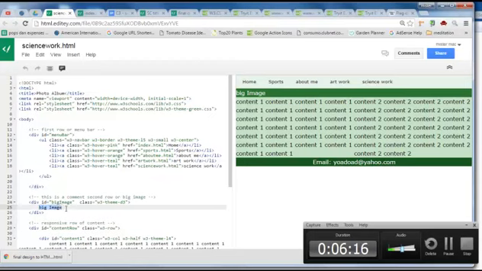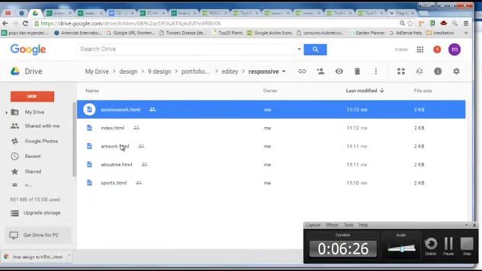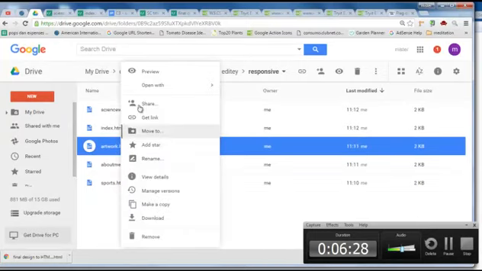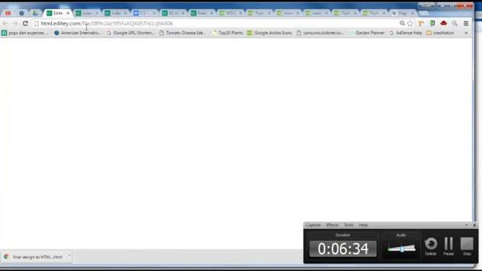So this is my science work. And we just need to replace this with that. Okay, now I'm not going to do all of them. I think you've probably got the idea. I'll just do one more and then I'll show you how we can test the menu.